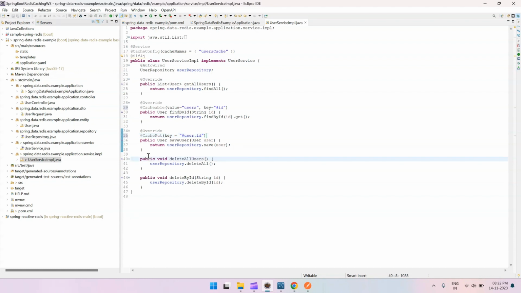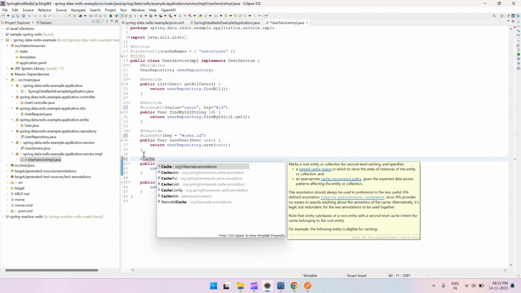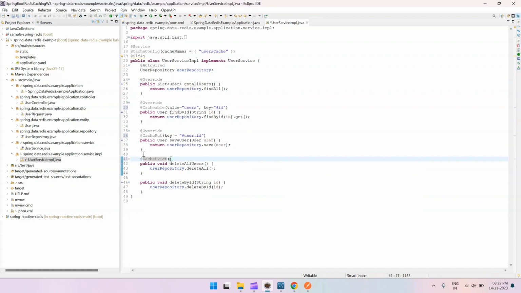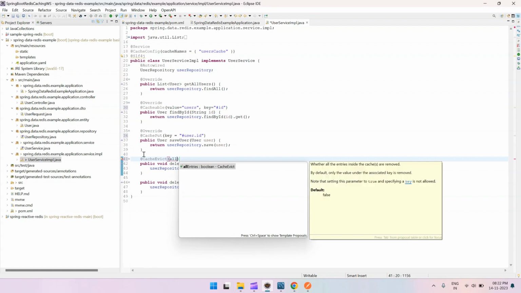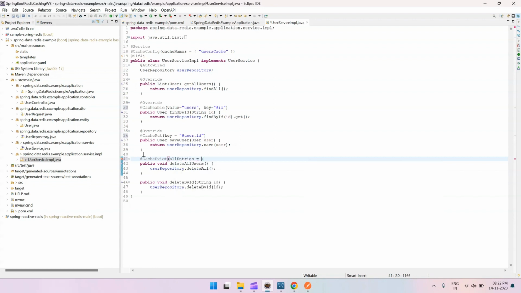Next is delete all users and delete by id. For those methods, we'll be using cache evict. Cache evict is basically used to remove the results from cache. So we'll be passing one parameter here, that is allEntries equal to true, because we need to delete all the results from the cache.